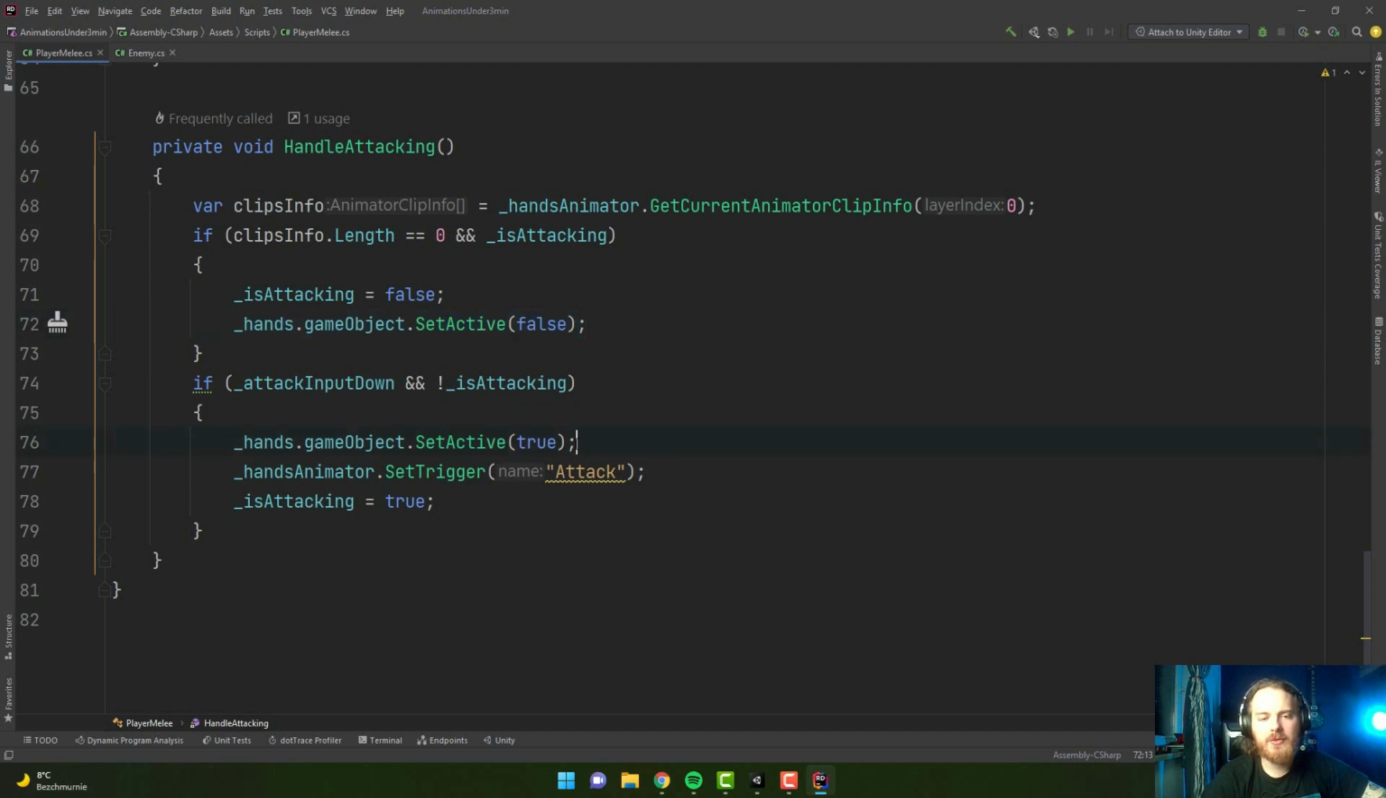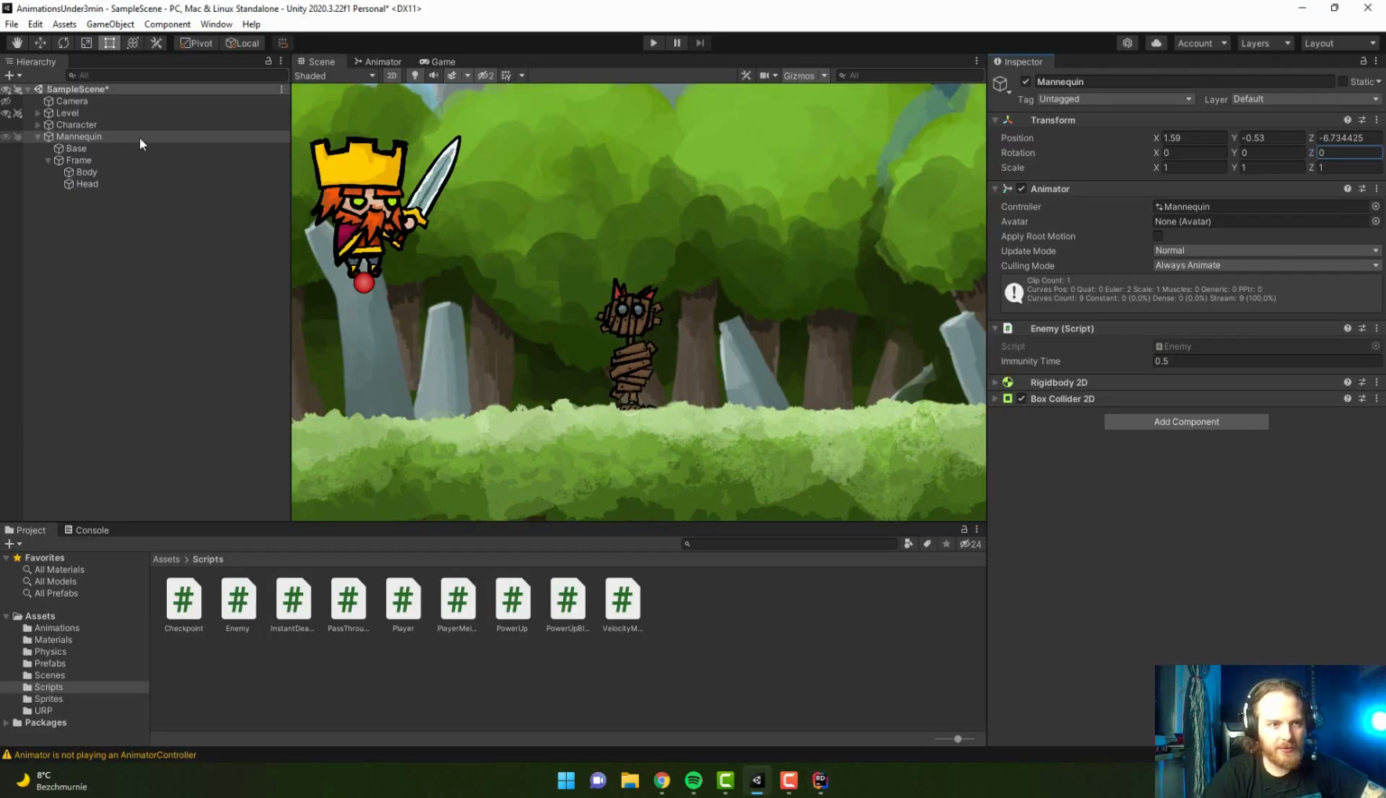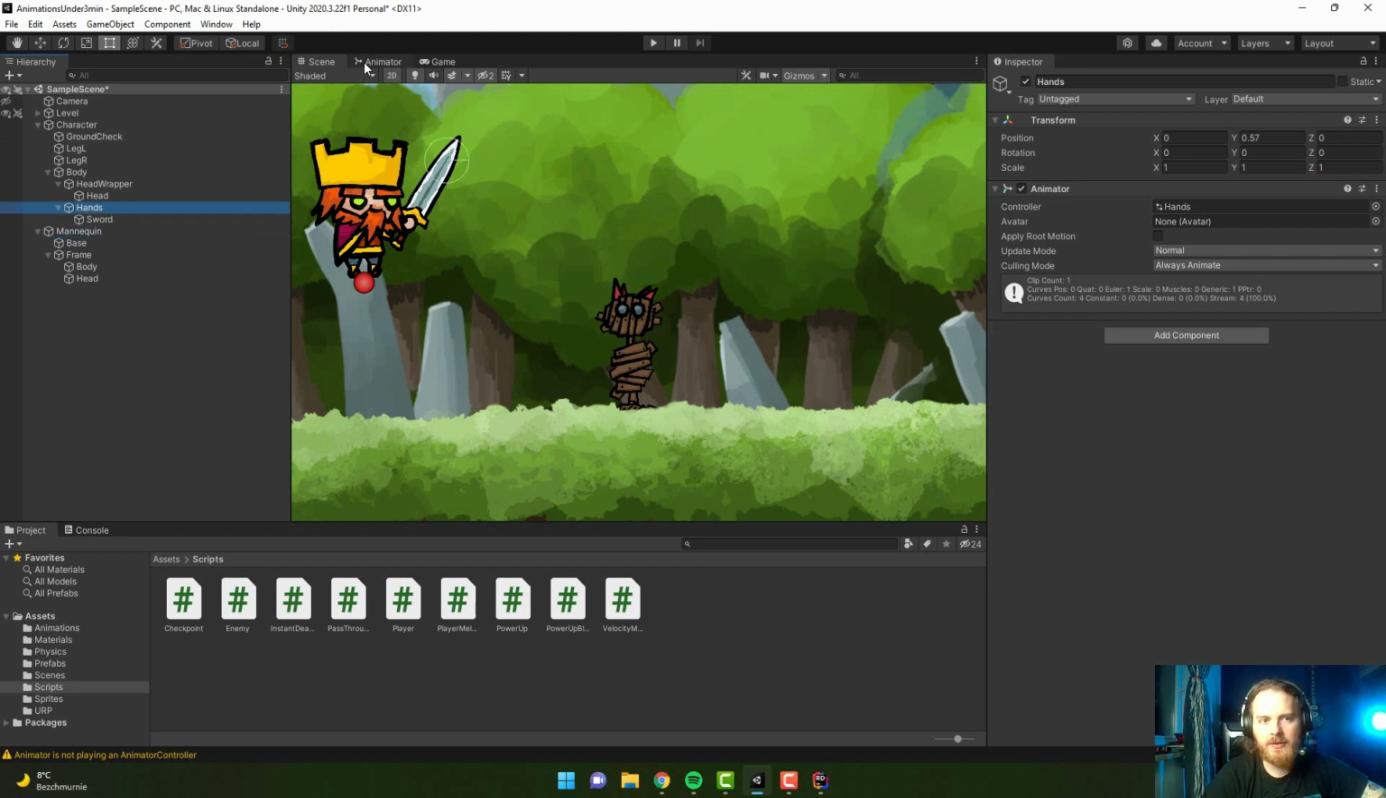So first, I activate the object to make sure it is visible and everything is executed as expected. Then I set the trigger on the hands animator called attack. Now let's have a look at the animators. So here we have the hands animator.